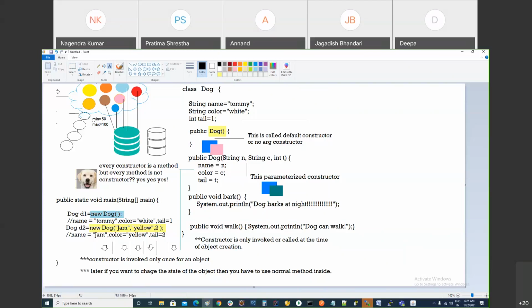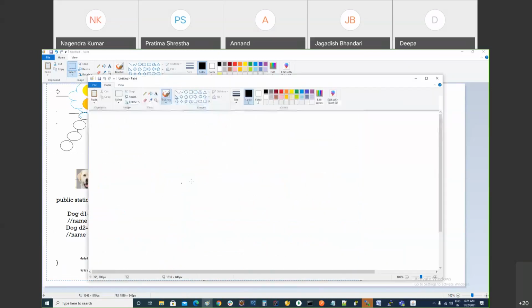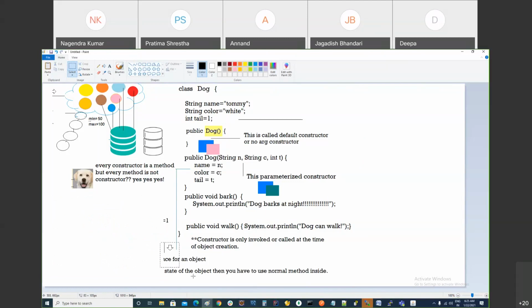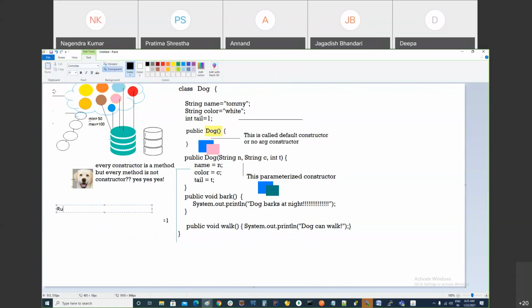And what is constructor overloading? Constructor overloading is just a concept where you write more than one constructor in a class. Pratima, that is correct? Yes. Constructor overloading means writing more than one constructor in a class. When you write more than one constructor, you should follow some rules. I'm telling you, rules for constructor overloading.